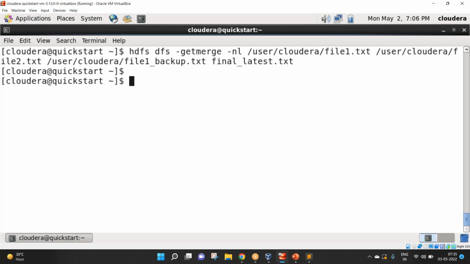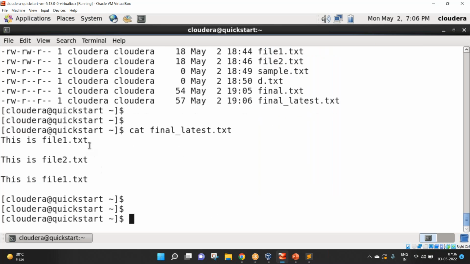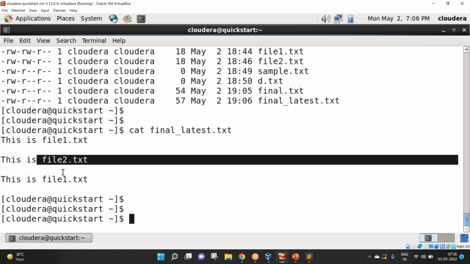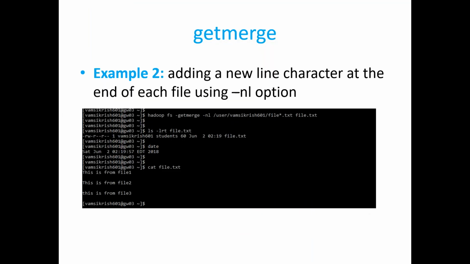Now you should have a file called final_latest.txt getting created. I can see that file. Look at the contents of this file. You can see that after every file's content, a new line character is added. So that's how, by using -nl, we can separate out the contents of the files.